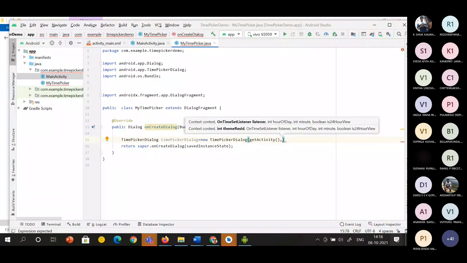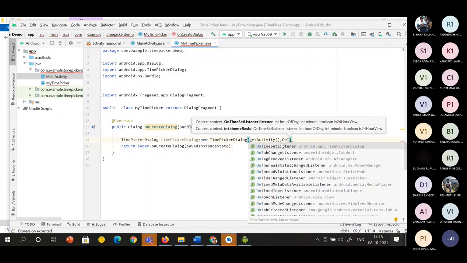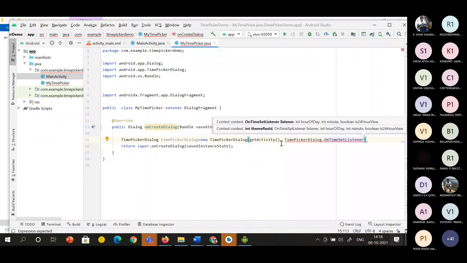The second parameter: whenever there is a change in the time, it has to listen to it, and that change also has to be intimated to the main activity, right? So the second one is the on time set listener. We have to add this time listener to the get activity.